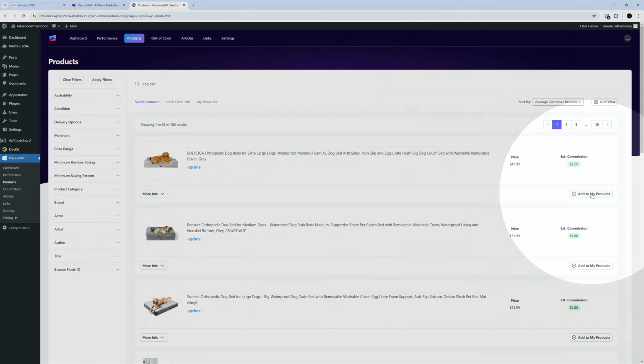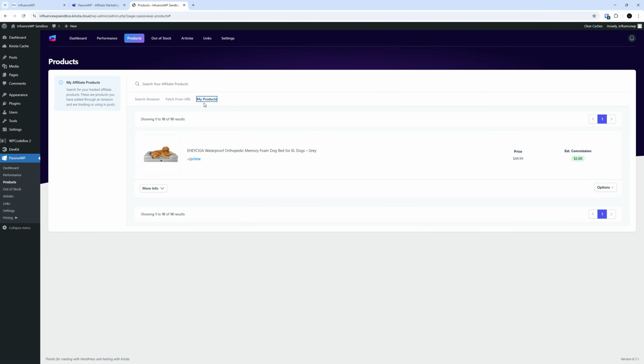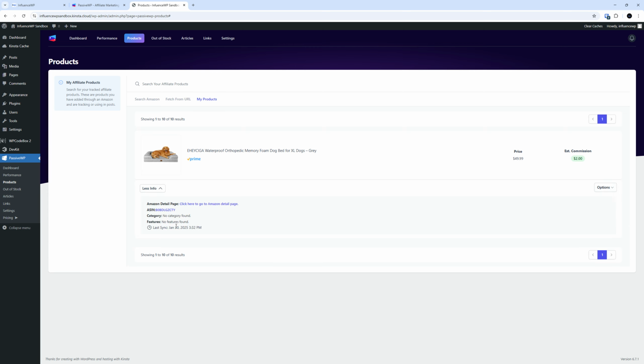Let's click this add to my products. And we are just waiting for it to add. It's probably negotiating something there behind the scenes. There we go. It says it's been added. And let's go to the my products tab. There we go. So we looked at the more info earlier, and it's got a little bit more information here, like a last sync date. So maybe, let's say the vendor of this dog bed updates the description at some point, it's going to sync and give that accurate information on your website.